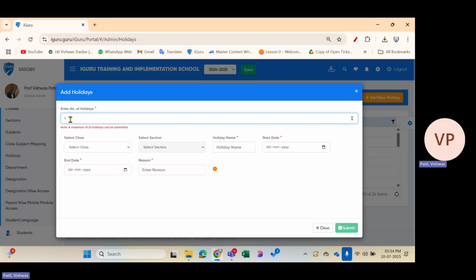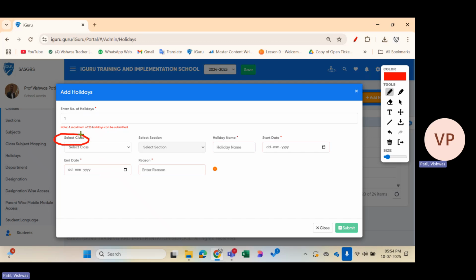So once I inserted one, you can see we have an option to create the holiday. We also have an option to select the class. Now, what is the utility of it? For example, you want to give a holiday to the 12th standard and 10th standard only because they are going for a tour or picnic or an excursion, but the rest of the school is working, functioning normally.